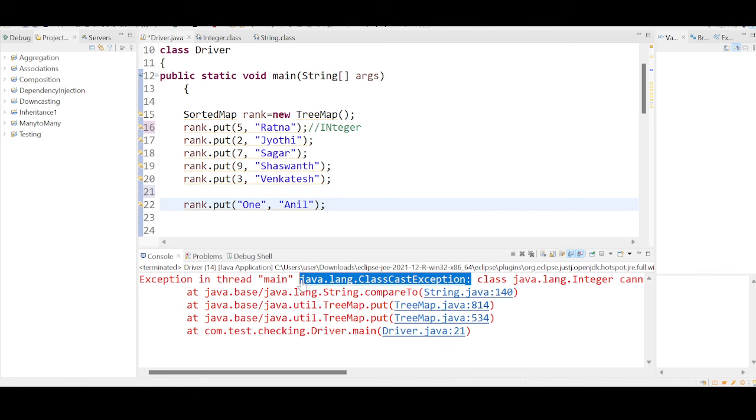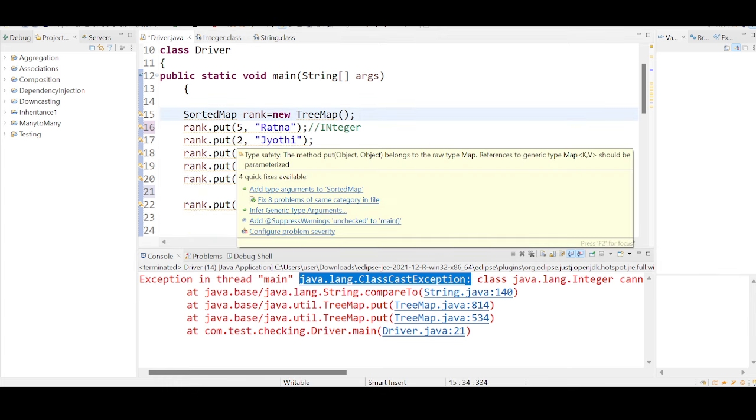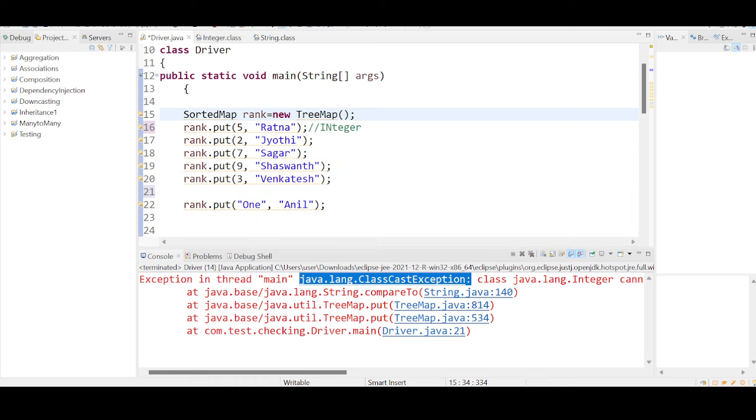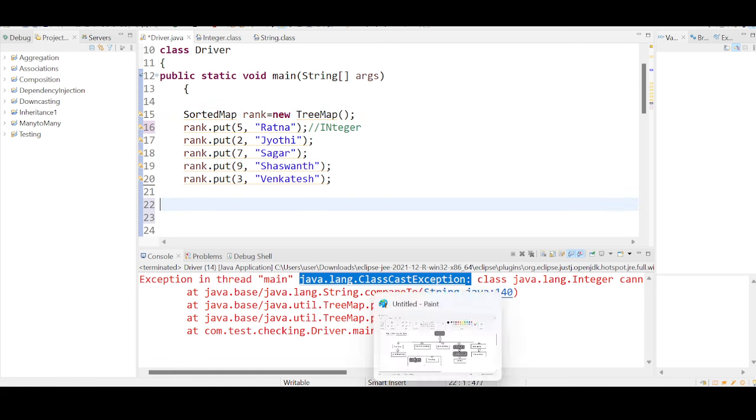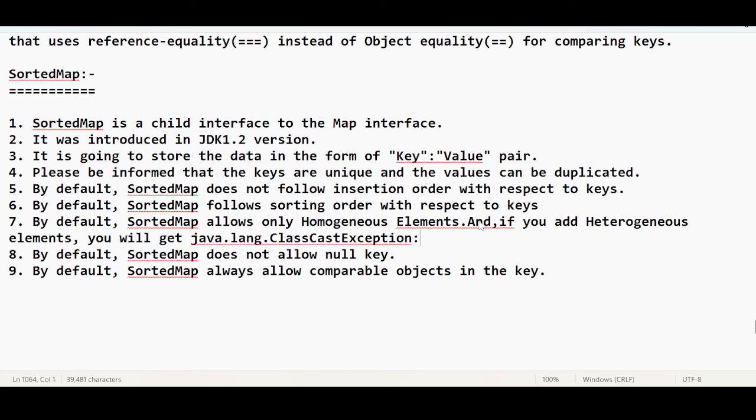If you try to make any change, you get java.lang.ClassCastException, because this combination, we call it what? The combination of different data types in the keys as well as in the values is called a heterogeneous combination. This is not allowed. Only a homogeneous combination is allowed. If you add a heterogeneous element, you will get java.lang.ClassCastException.